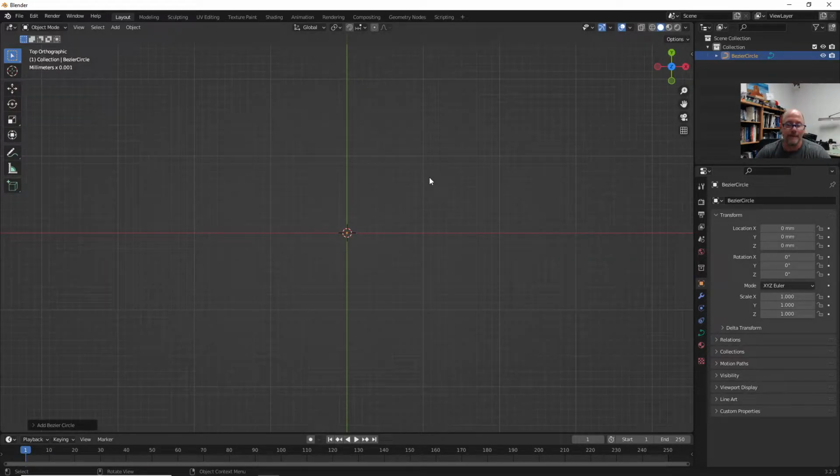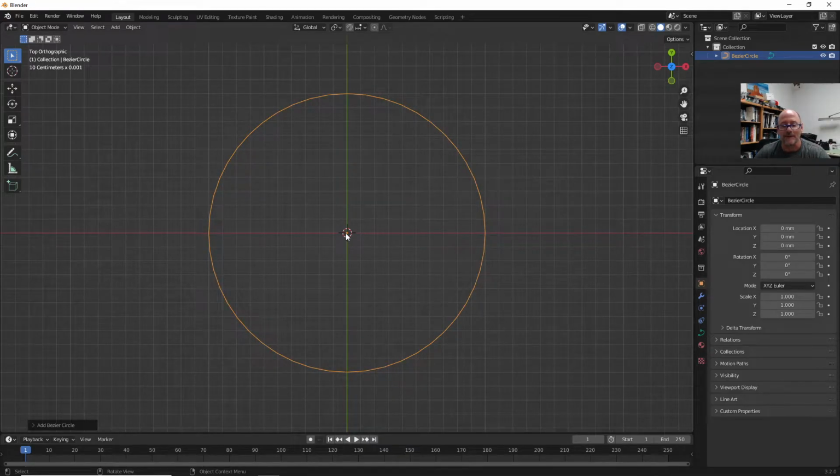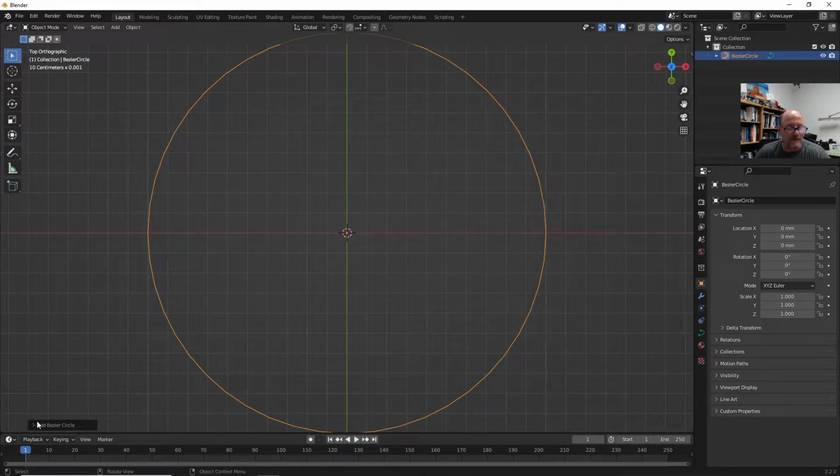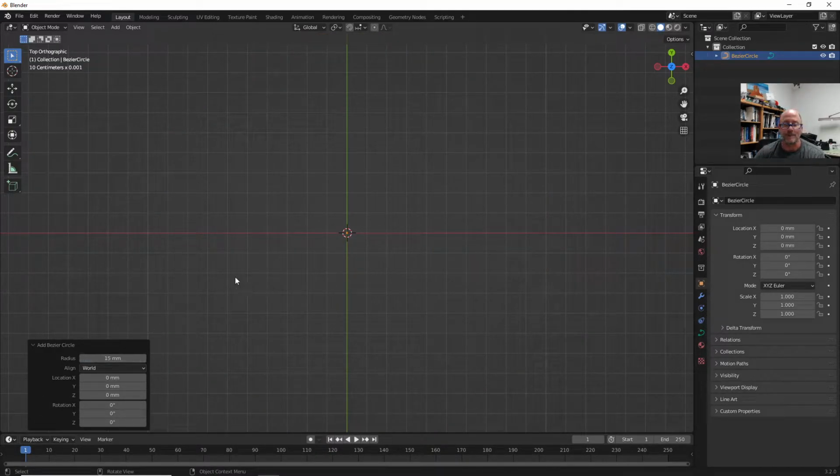However, if I zoom out, it gives me a huge circle, so I can change the size of it. Now, this box down here in the lower left is going to go away if you do something else, like add something else. So I lose the ability to scale my circle. So I'm going to type in 15, and it actually gets bigger.